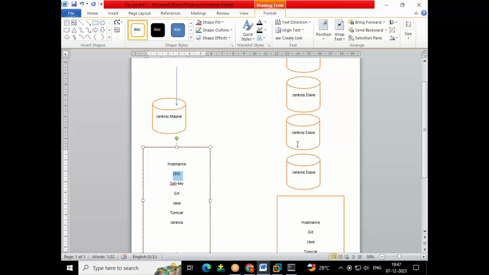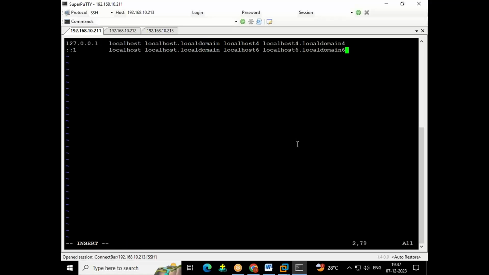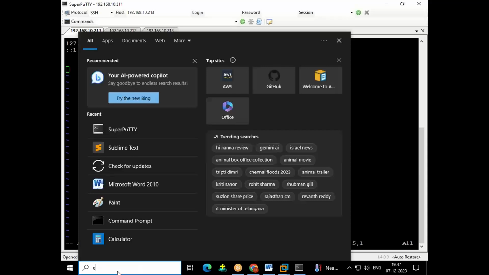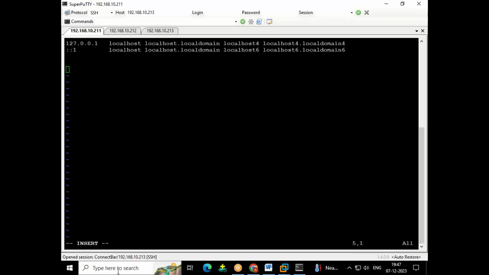We need to take all node machines' IP addresses and host names and place them into the master machine. Okay, yes. So vim /etc/hosts, this is the local DNS file. Be careful. You should not disturb this one. Okay, now what is that? IP address. 11 is the master machine, 12 is the slave one, and 13 is the slave one.